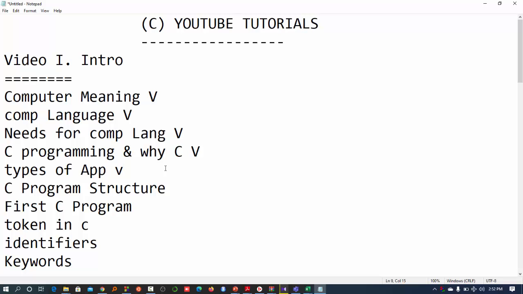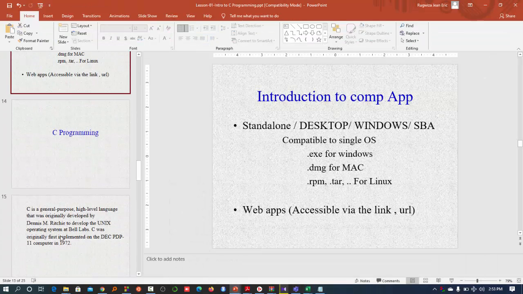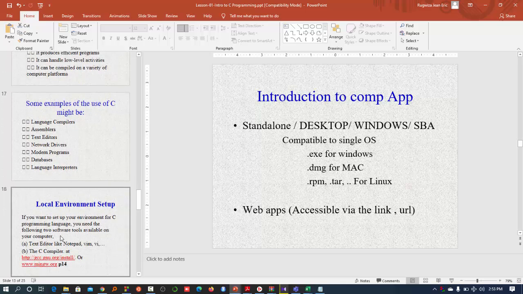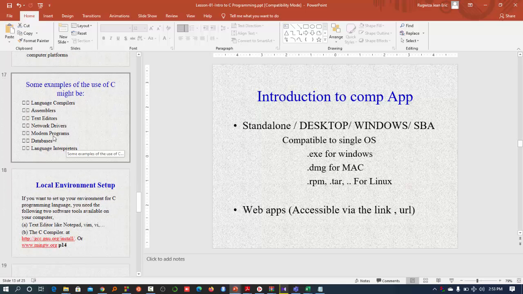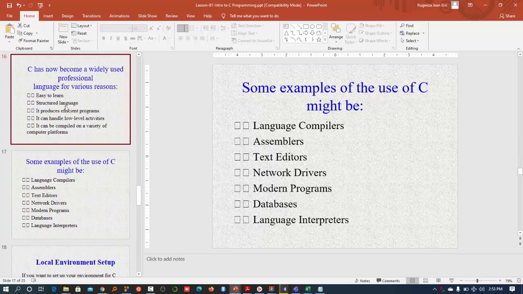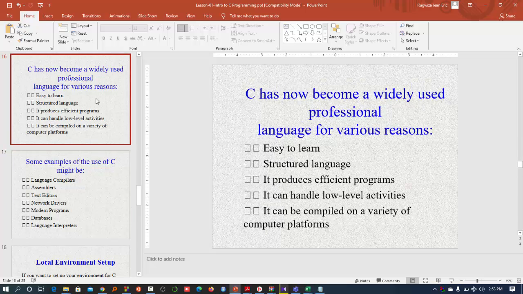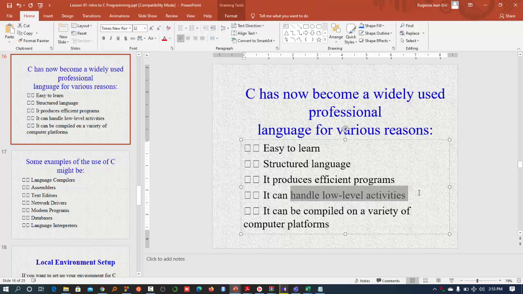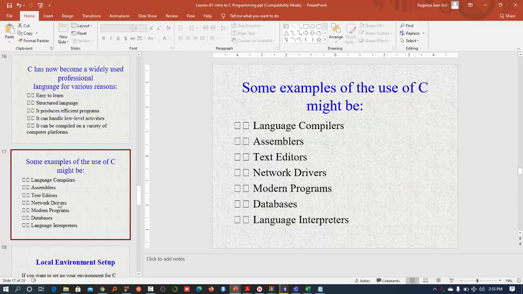Here we're done. So the program structure: each and every C program should have at least 4 parts. All of this you can read, as I have talked about the examples of where C is used and why we need to use C. It is easy to learn, a structured language, efficient, and it produces efficient applications or programs. It also handles low level activities, and it can be compiled on a variety of computer platforms.